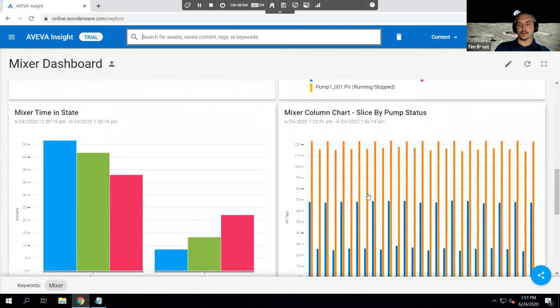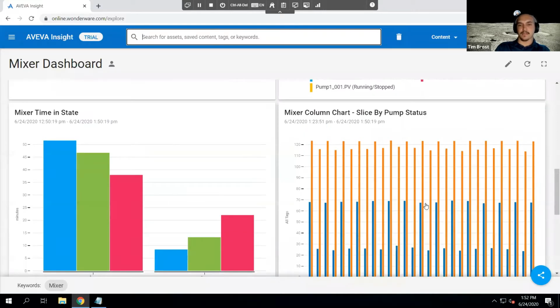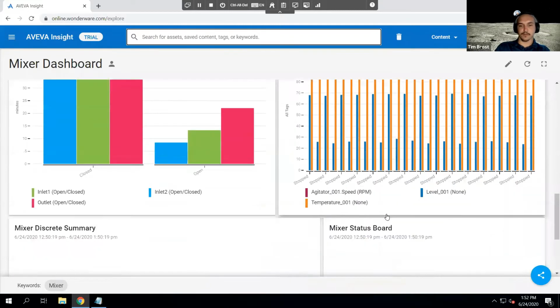Here we have a column chart, and this column chart is using a slice by feature. So each grouping of columns is sliced by a discrete variable. In this case, it's the pump status. So if the pump is stopped, if the pump is running, this column chart is grouped up accordingly. And we'll investigate this a little bit further.